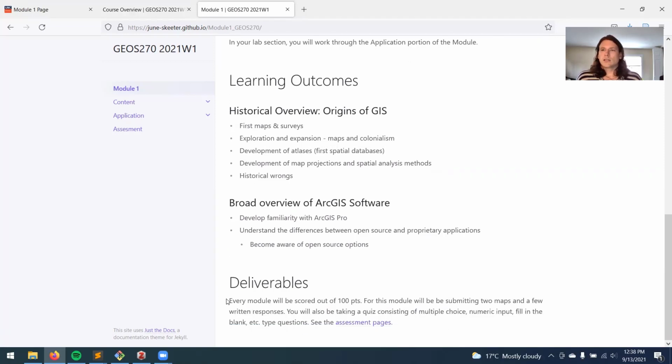So as far as deliverables, what you're going to turn in, every module is going to be scored out of 100 points. And so for this module, you're going to be submitting a couple of maps that you're going to create in lab, and then a few written responses to prompts that will be embedded in the module. And you'll also be taking a quiz consisting of multiple choice, numeric input, fill in the blank type questions. And so you can find all that on the assessment page.